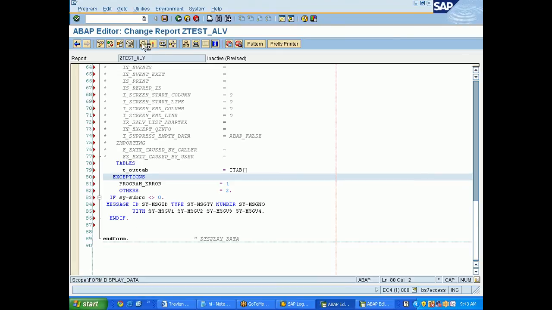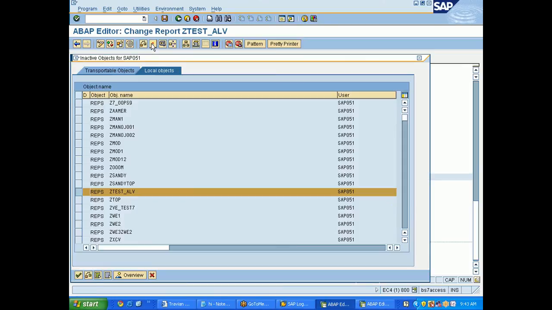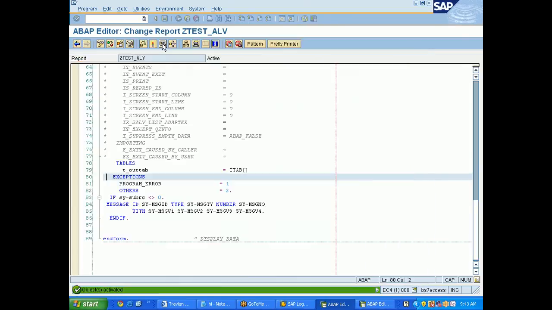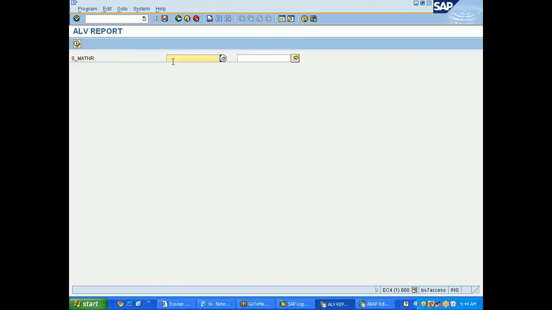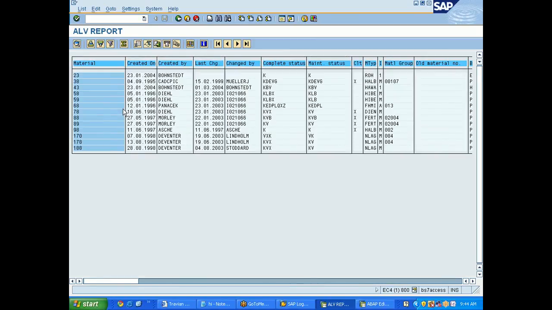Now save it, check it, activate, and execute. Give the material number here. I'll give from 1 to 200. Execute. Output is already coming. So see, material created on, created by, everything was coming. Output is coming for the materials 1 to 200 for those materials.